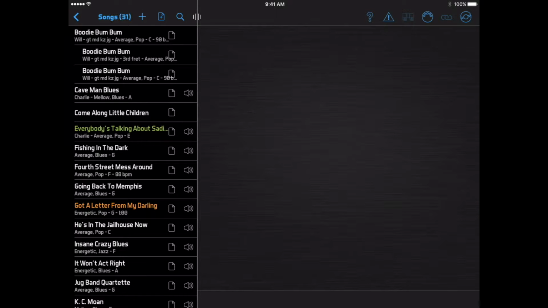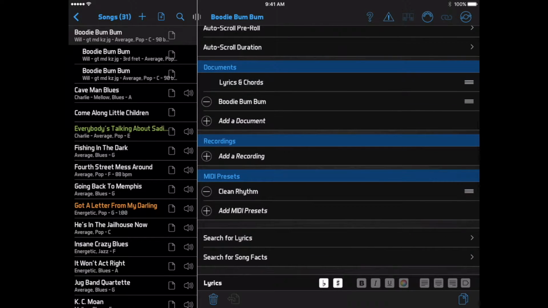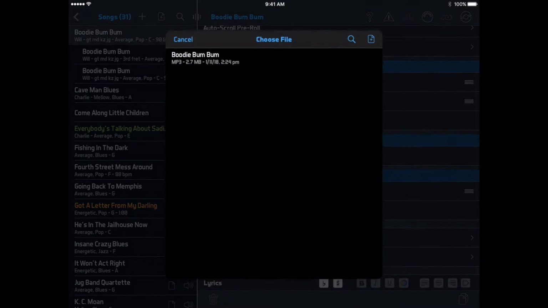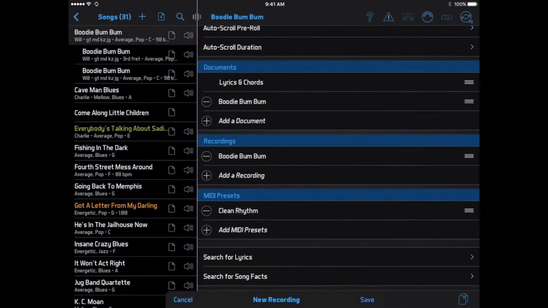We'll go to the Songs list and select a song, and click Add Recordings, then click File, and select the file we just copied. Then save, and now BandHelper knows what to do with this file. It will upload the file to your account, and sync it to your other devices, and show it wherever this song appears.